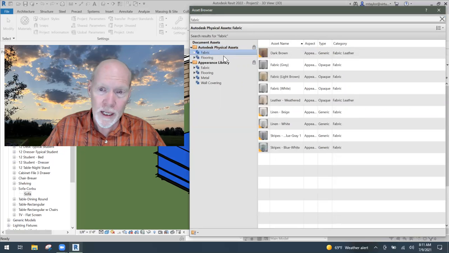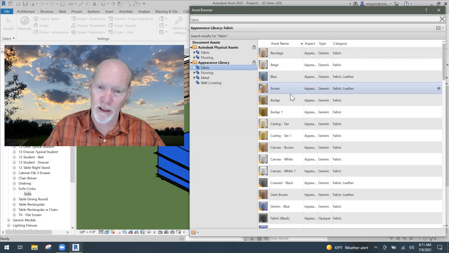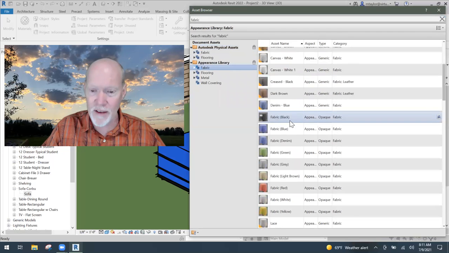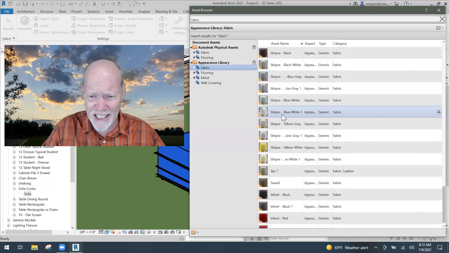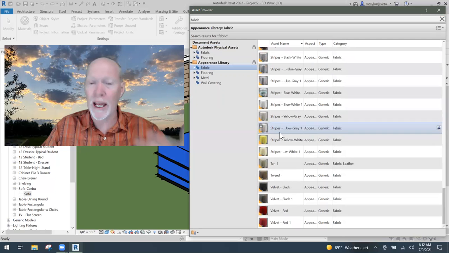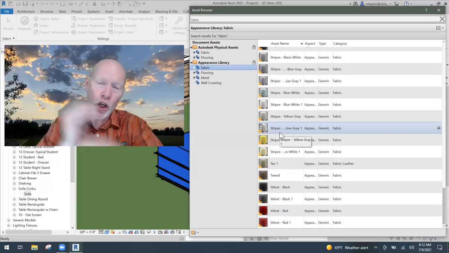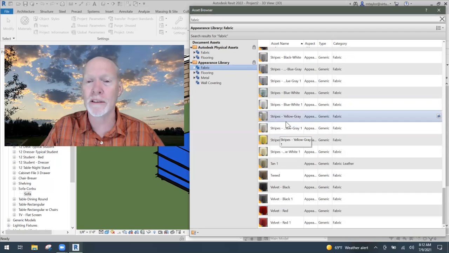But if I go to the appearance library, look at this fabric. Whoa, we've got bandage, and we've got beige and brown and burlap and canvas, and it keeps on going. And there's a bunch of leathers and meshes and plaids. Plaid, that's cool. Okay, and tweed. Okay, it's a long list. So you pick a material out of here. This is one way to do it.